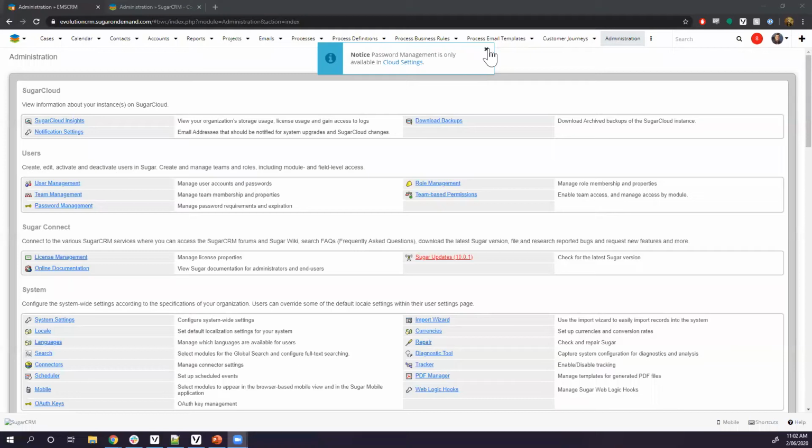And we're just looking at the setup here. So the new Sugar identity system is accessed through the Sugar Cloud Management System. And you can get to that area in two ways.